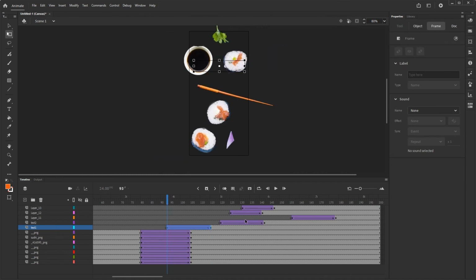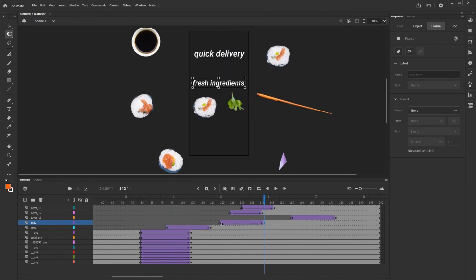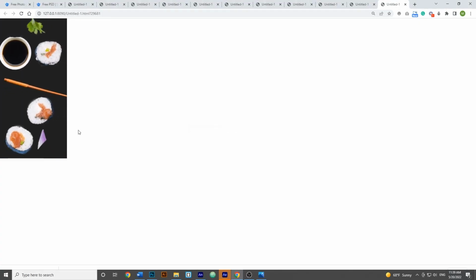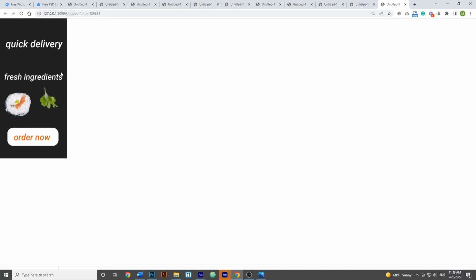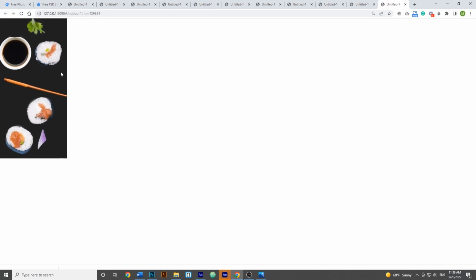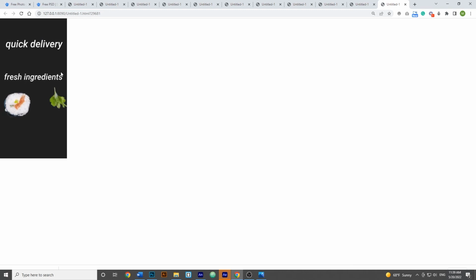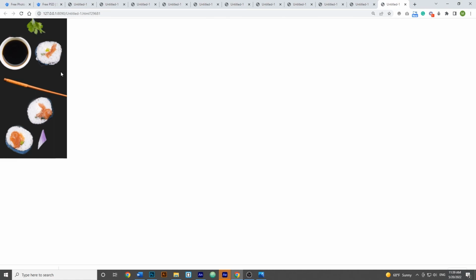I will do it like so, and I will maybe have to move this one also. So I'm going to position it like so. I will hit Control Enter, and I will see. So we have something like this, and then the text is coming when this is leaving. So we have something like this. Right now what I'm going to do is show you how you can stop this animation, and I'm also going to show you how you can export this animation.